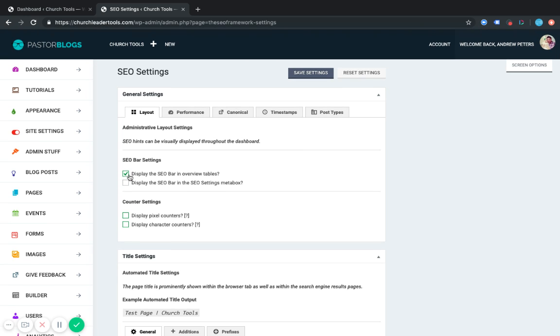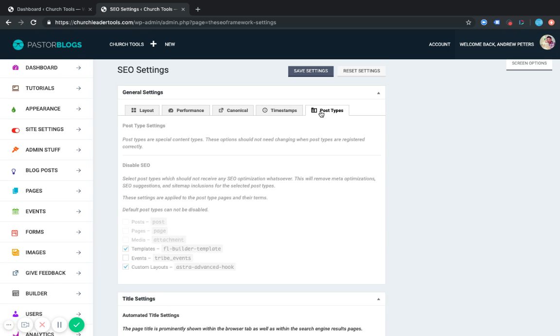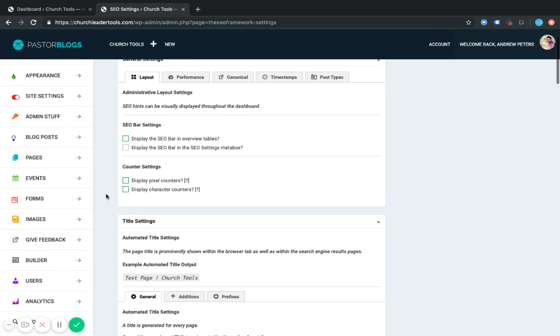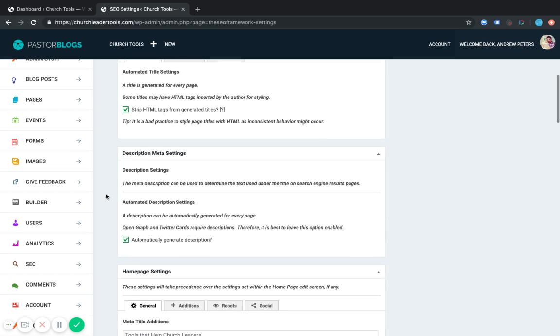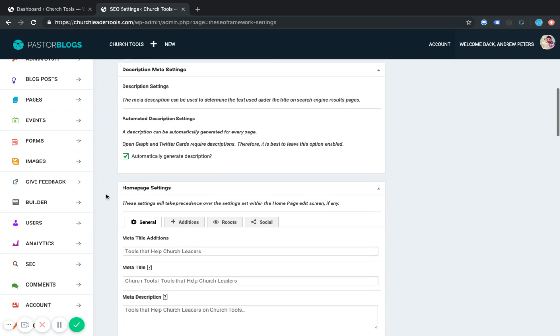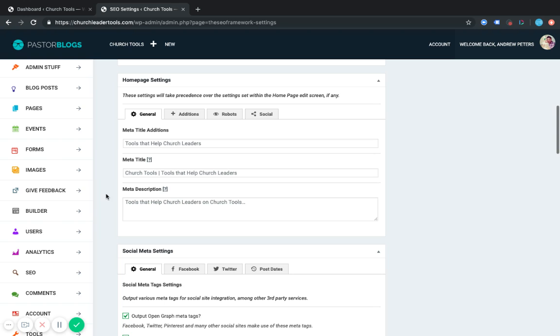The first thing is I would check off this box. It might already be checked off on yours. For most of these, like I said, you don't have to do anything here. This is all just kind of technical stuff that isn't for you to worry about. Pastor Blogs automatically handles the majority of stuff. First thing we want to look at is our homepage settings.